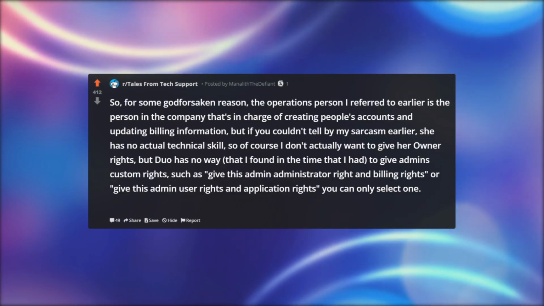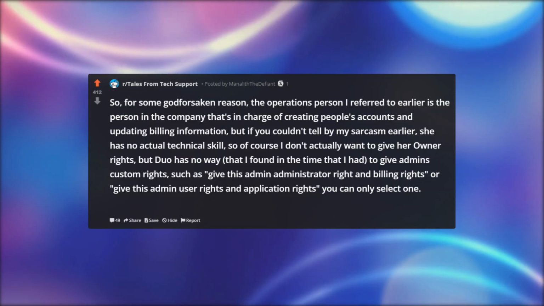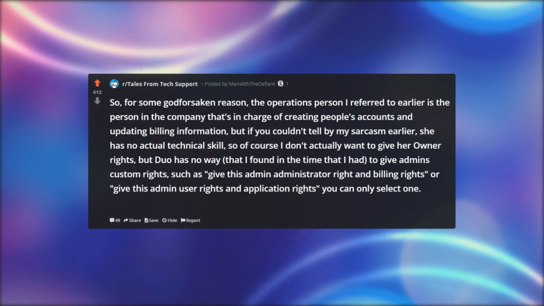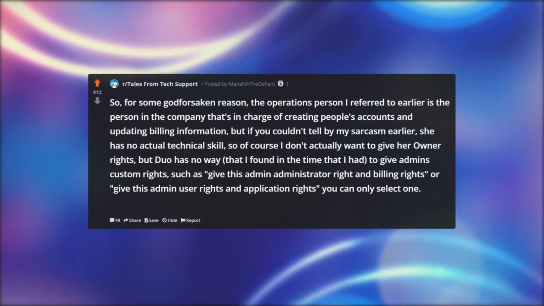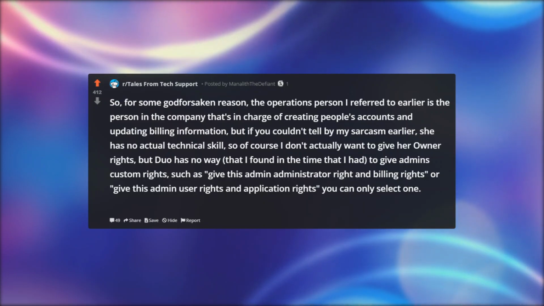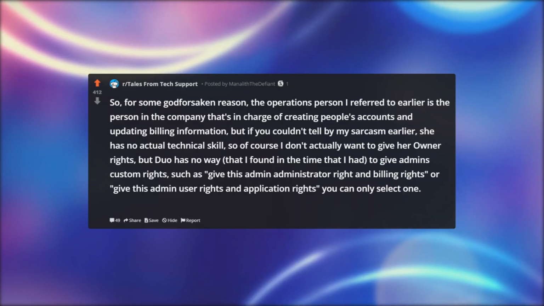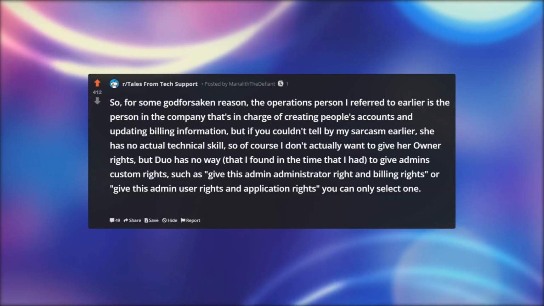So, for some godforsaken reason, the operations person I referred to earlier is the person in the company that's in charge of creating people's accounts and updating billing information, but if you couldn't tell by my sarcasm earlier, she has no actual technical skill, so of course I don't actually want to give her owner rights, but Duo has no way, that I found in the time that I had, to give admins custom rights, such as give this admin administrator right and billing rights, or give this admin user rights and application rights. You can only select one.